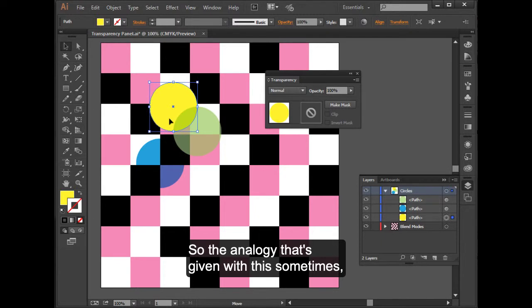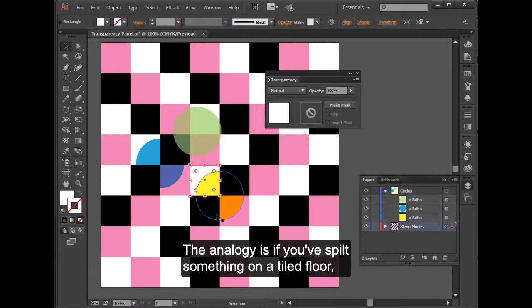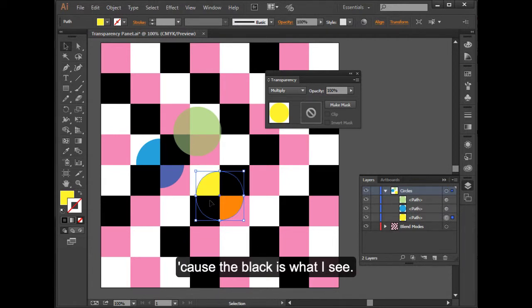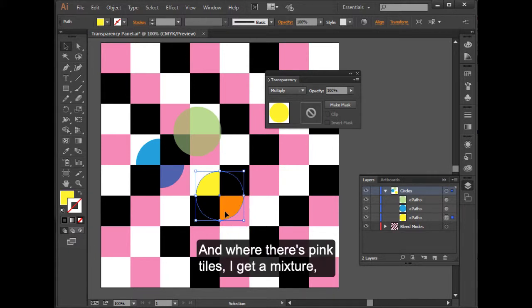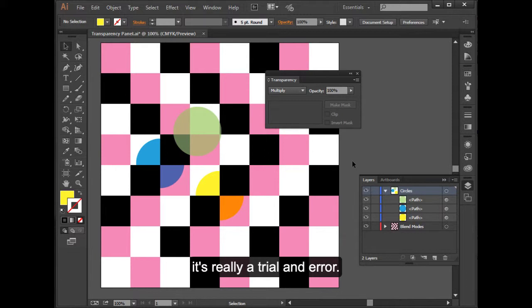So the analogy that's given with this sometimes, and I'm going to turn this one to multiply now as well. The analogy is if you have spilt something on a tiled floor. Say this is some yellow lemonade that I've spilt on my wonderful tiled floor that's in my kitchen. Where the white tiles, I see the yellow lemonade. Black, I can't see the yellow because the black is what I see. And where there's pink tiles, I get a mixture because those colors are sort of mixing. So that's the blending modes. And again, you play with them and experiment, really a trial and error.